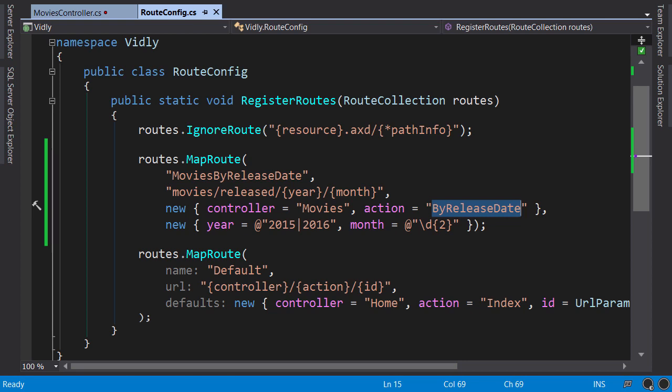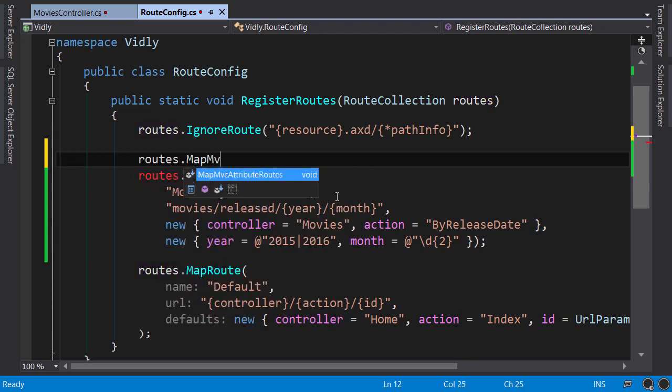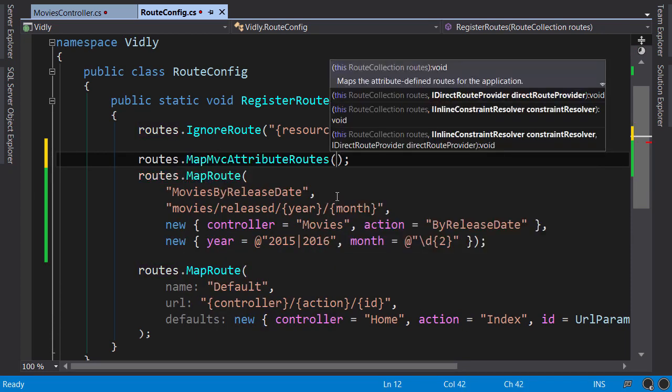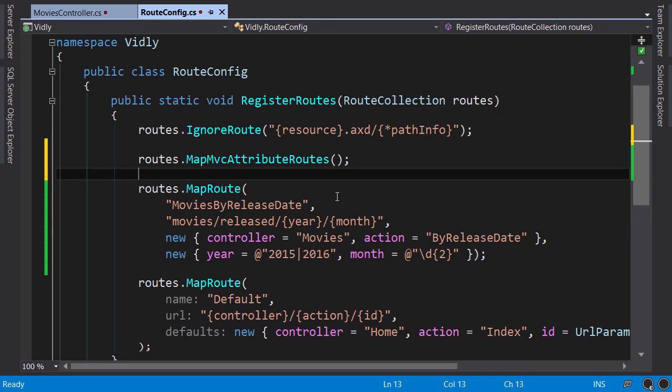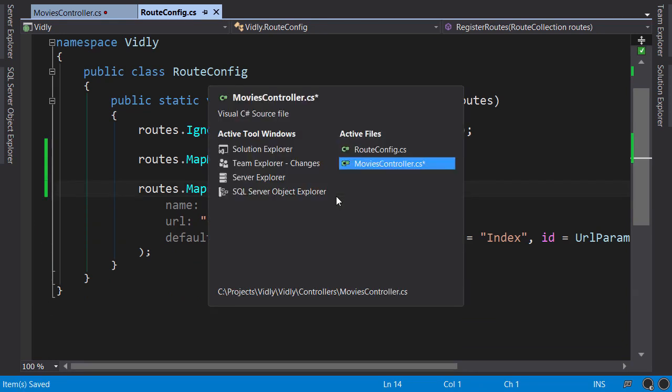Now let me show you how to define this custom route using an attribute. First, in order to use attribute routing, you need to enable it. So routes.MapMvcAttributeRoutes. We call this method. Now let's delete this route. Save. Back to the controller.